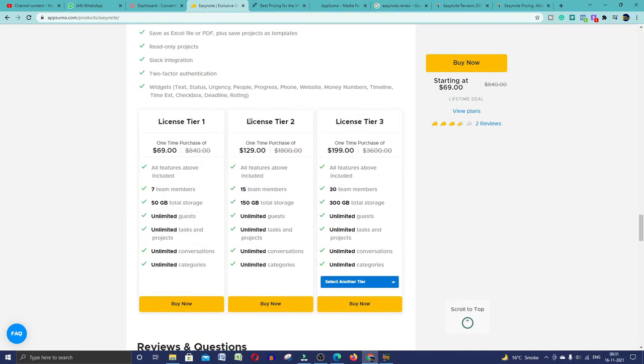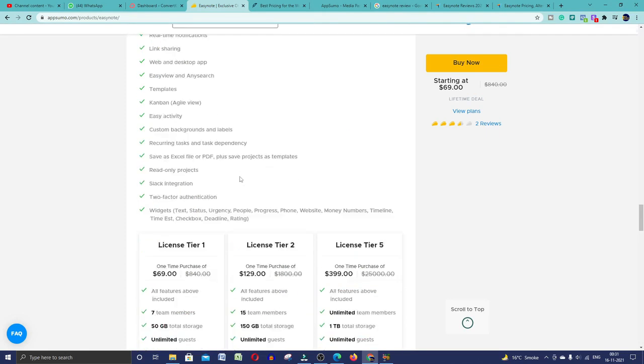They have three license tiers: tier 1, 2, and 3. If you go with license tier 1, you pay only $69 and you get all these features. If you go with tier 2, you pay $129. If you go with tier 3, you pay $199 and you get all the access. But you also have a custom option in license tier 3. You can select another tier: 3, 4, or 5. If you go with tier 5, you pay $399 one time, and you get all these things.